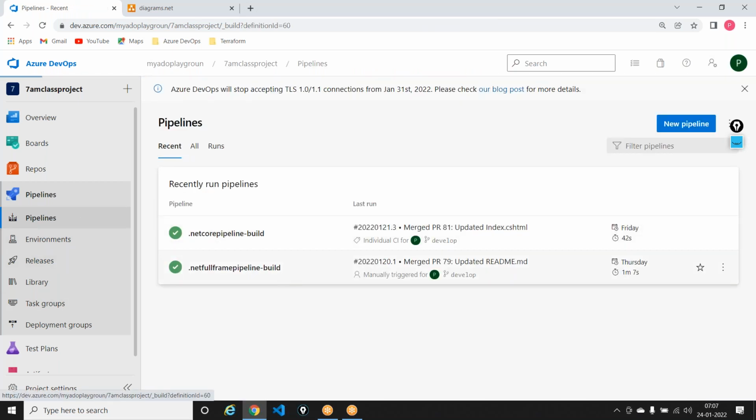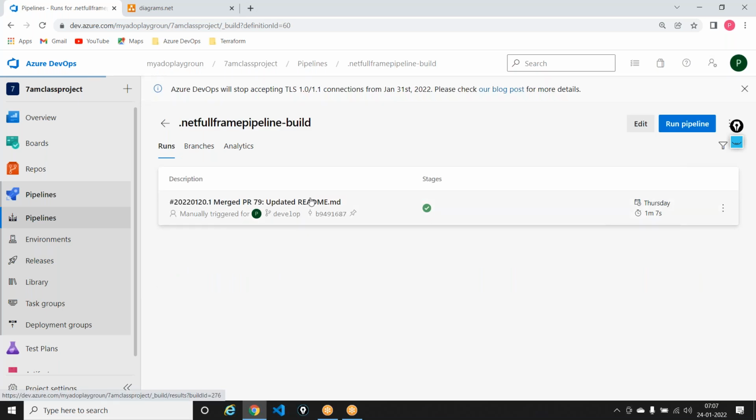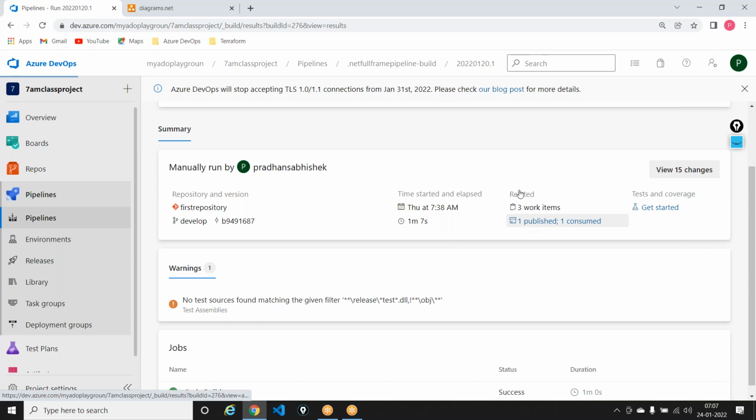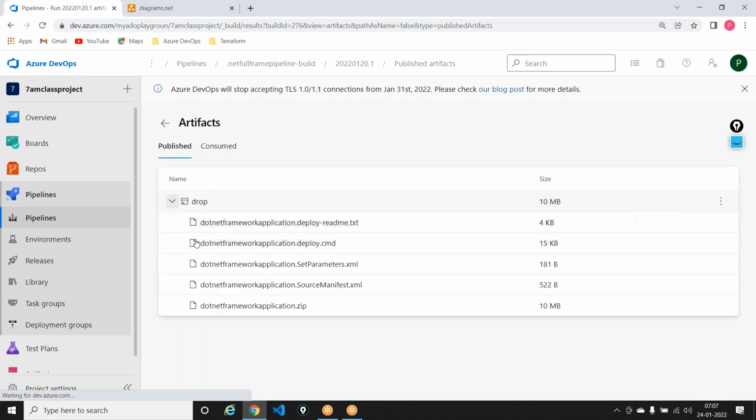And I did the same thing for a .NET Full Framework pipeline as well. So even for the .NET Full Framework pipeline, I am able to now get something known as the artifact in the form of a .zip file. So good until here, guys.